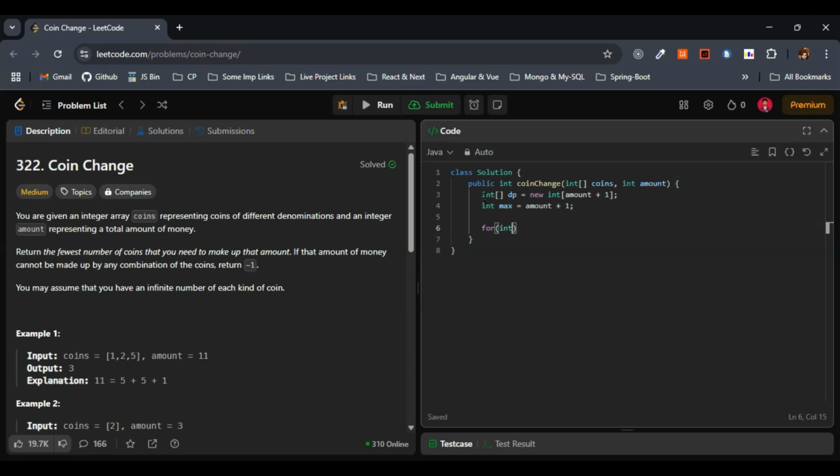In this case, I'll just go with for int i equals 1, i less than or equal to amount, i plus plus. So within the for loop, first thing, let's assign this to the max, right? The next step is the base case, meaning 0 coins will make amount 0. We have discussed this several times in the approach. Let me give here dp of 0 equals 0.